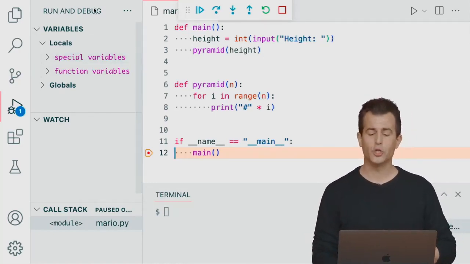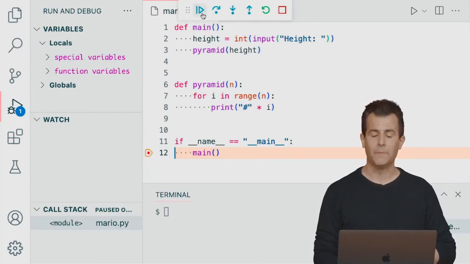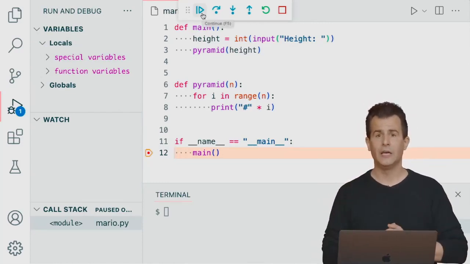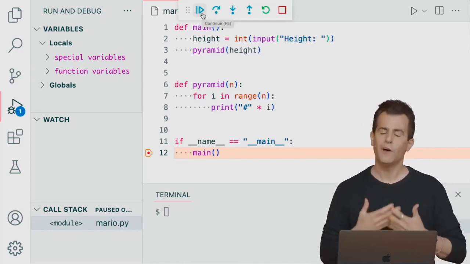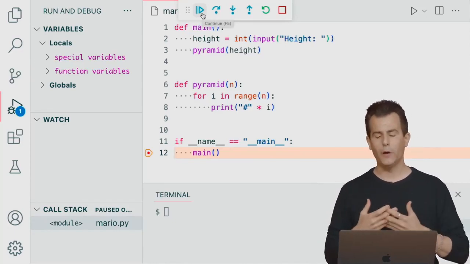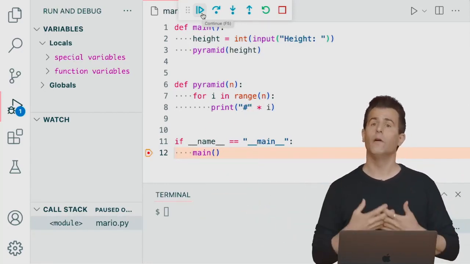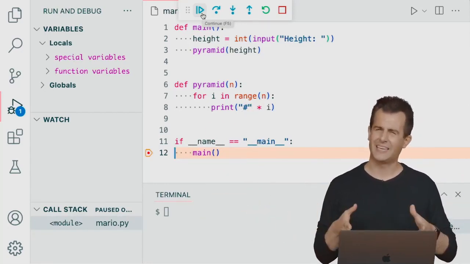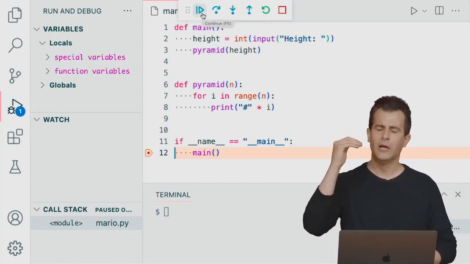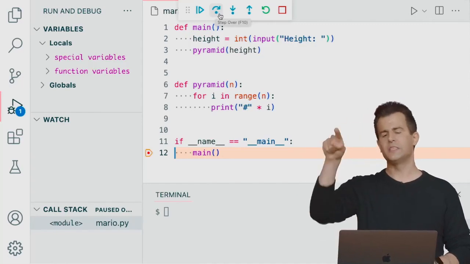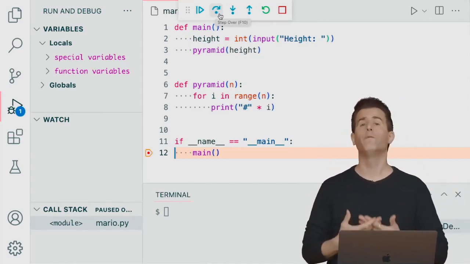Now, let me draw your attention to all of these icons at the top of the screen. The first of these, which looks like a play button with a line to the left of it, is this continue button. If I click that button, the breakpoint is going to be left behind, and my code's just going to continue on to the end of the program. That's probably not what I want in this case, because I actually do want to step through it line by line. There's this next icon here, an arrow going over a single dot. That's the step over command.